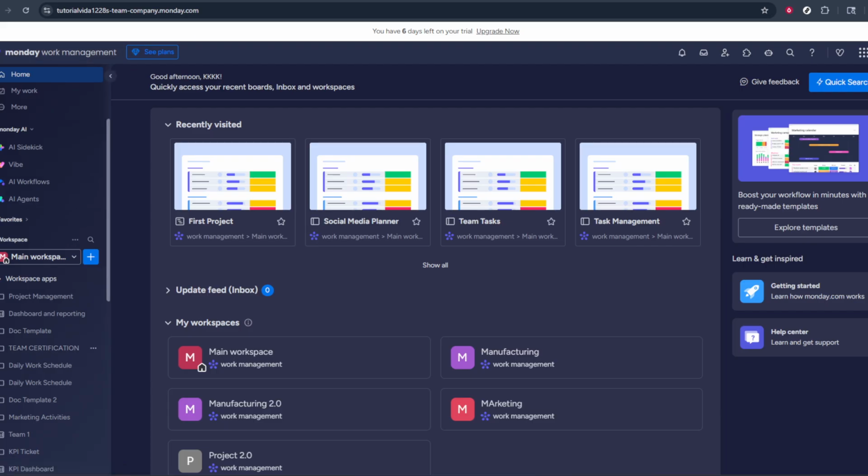First, make sure you're logged into your Monday.com account and that you're in the correct workspace where you want your inventory board to live. Look to the left-hand side of your screen for the list of workspaces. Beside the name of the workspace you're using, you'll see a small plus sign. Go ahead and click that plus sign.